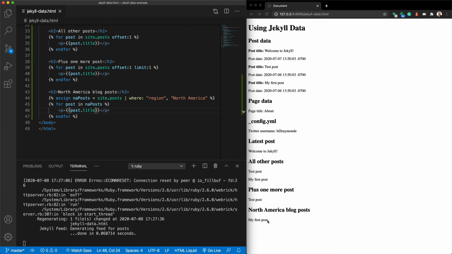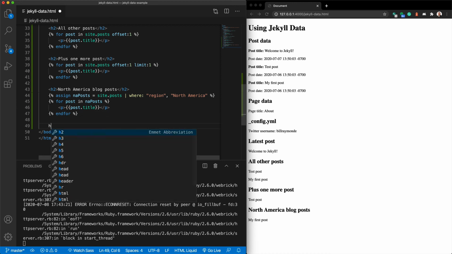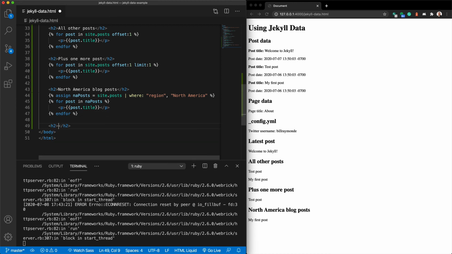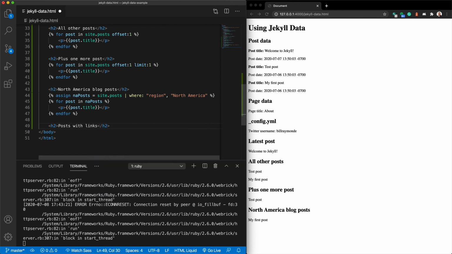And again, you can do this in pages too. So I could have gone into the About page and added that just as easily, and it would have worked. All I needed to do is, instead of saying site.posts, I'd do site.pages. This is going to be the last example. So I'm going to do one last thing, which is actually to show you how to create a link for your post. So let's go ahead and type H2 and say posts with links. And again, you can use pages as well.